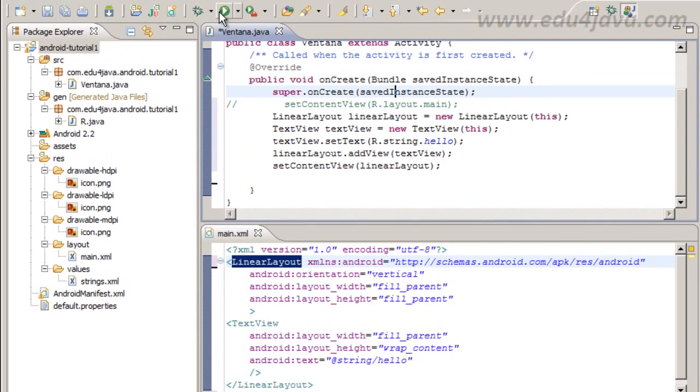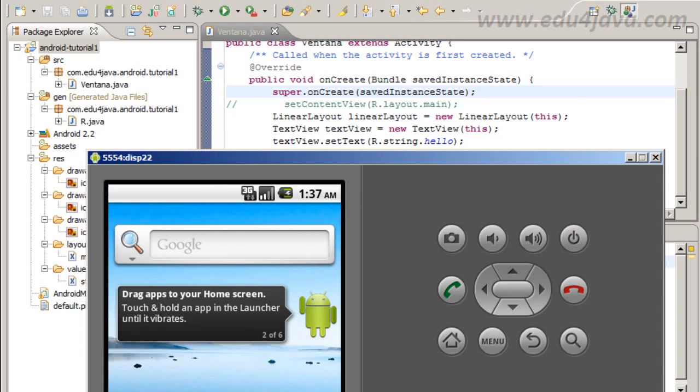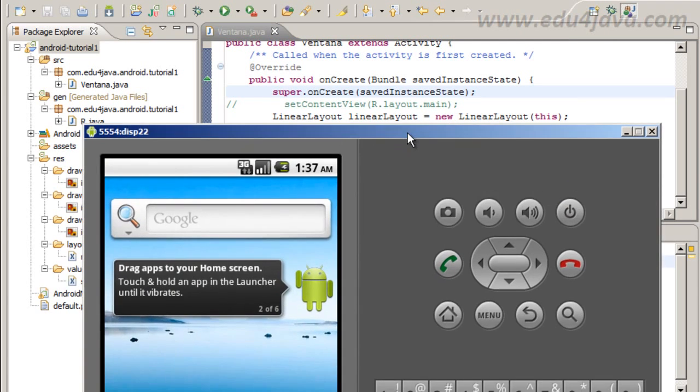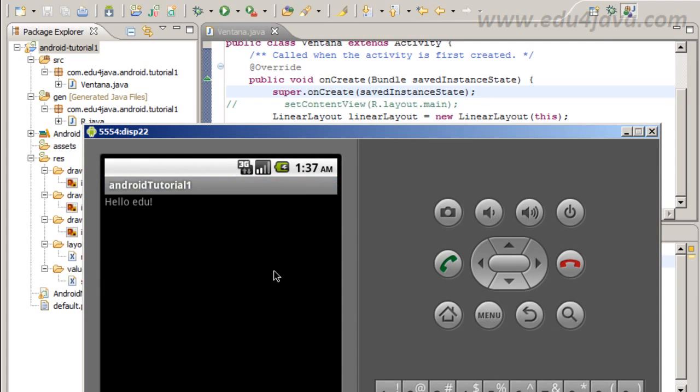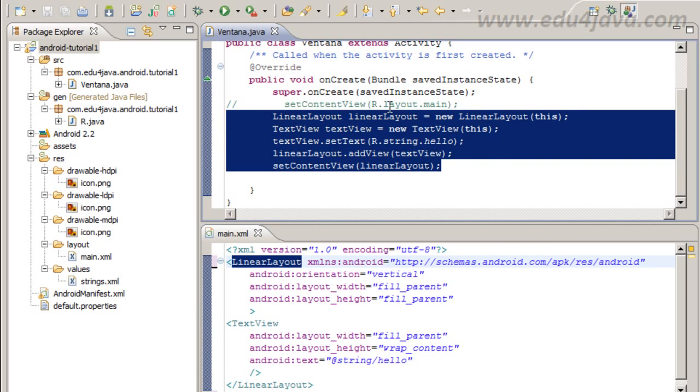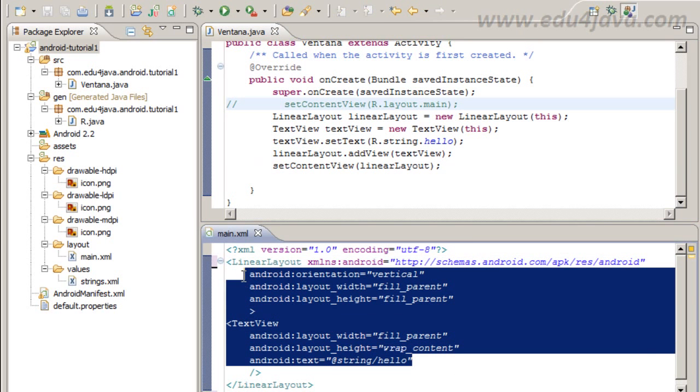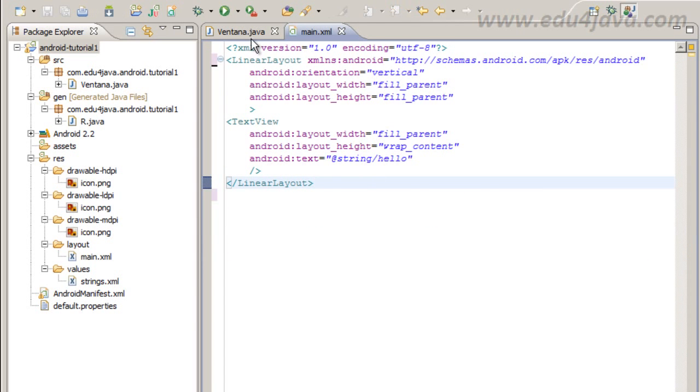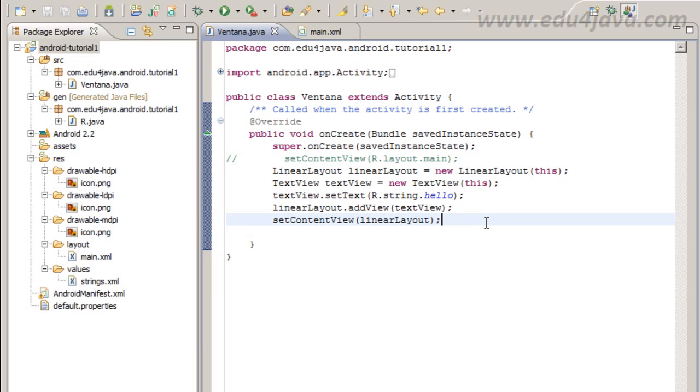We can run from here, just pressing this button, and the emulator starts, and you can see that our application is the same. It's the same, but instead of XML, we use Java code. Java code instead of XML. We get the same functionality. Okay, let's try to do something more interesting.